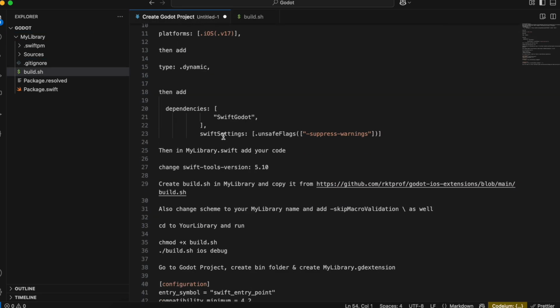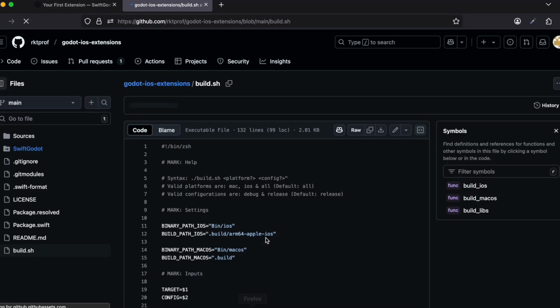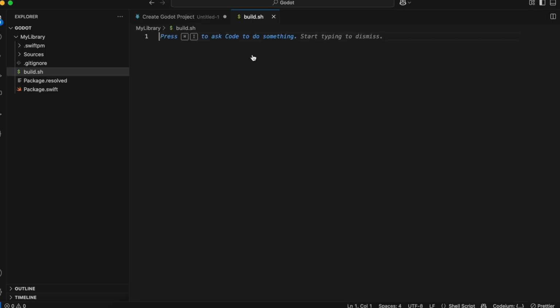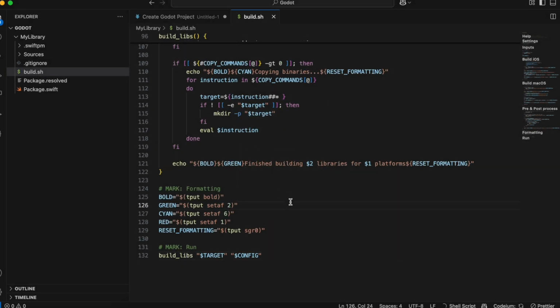Next we have to go to this particular URL over here, and again shout out to this guy who helped me first for creating a SwiftGodot dependency. So next we just have to copy all this code, and we just go to build.sh and paste it over here. Sorry, cancel, save it. Make sure you save it. If you are using VS Code, it does not automatically save it for you.